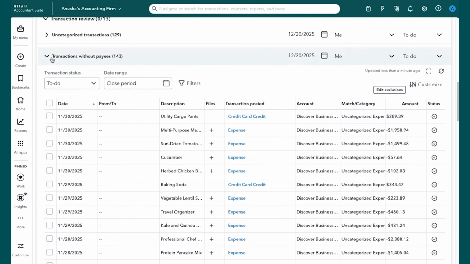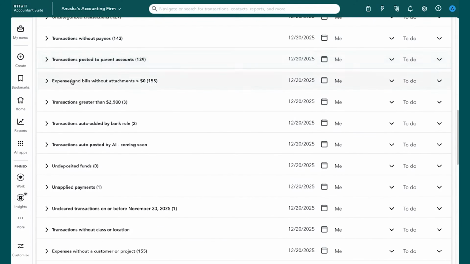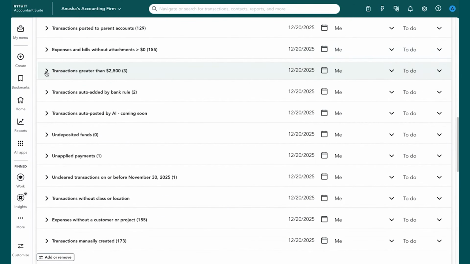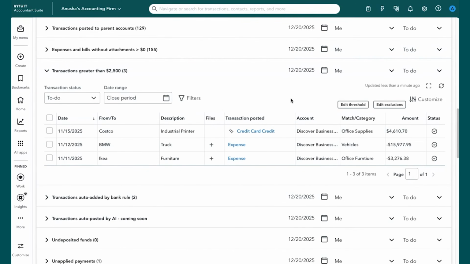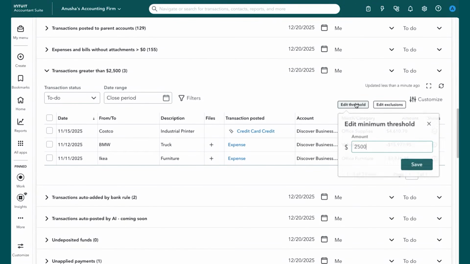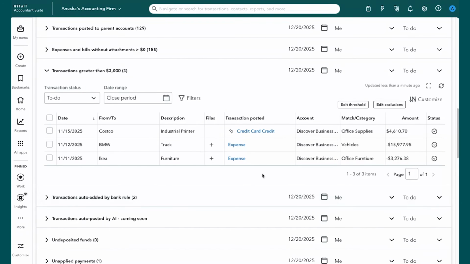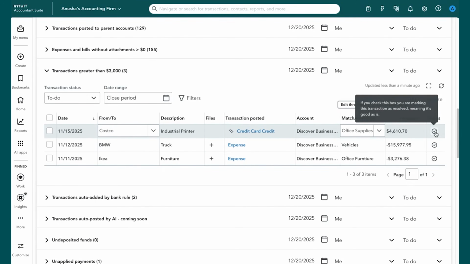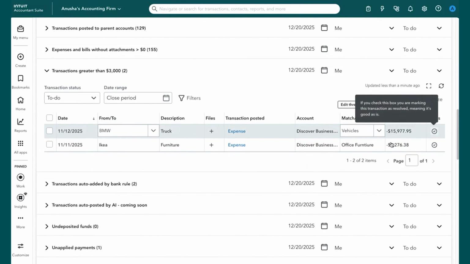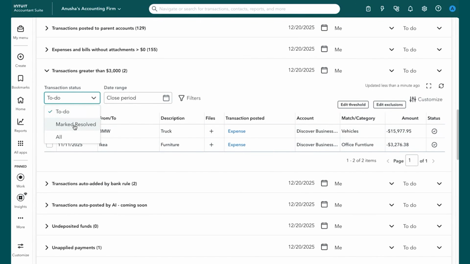Let's take a look at one more check: Transactions greater than $2,500. Here, we automatically default the threshold to $2,500, but you can always update it to a custom amount that you prefer for this client. And we will only pull in those transactions. You can also mark transactions resolved if you think they are not an anomaly. If you do that, you can still find that transaction in the resolved section of this check.